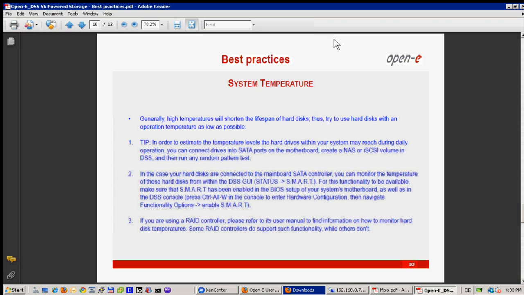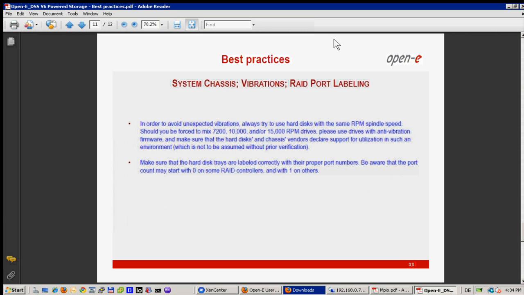Also, system temperature: please make sure that when your system is running, let's say, a heavy duty job for one day, the disks are not becoming very hot. If this is the case, your storage may not be reliable for the long term. So please make sure that the disks running under a heavy duty job keep the regular temperature, which is in spec from the disk manufacturer.